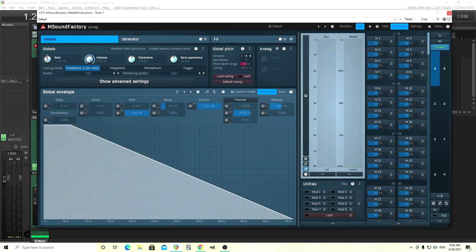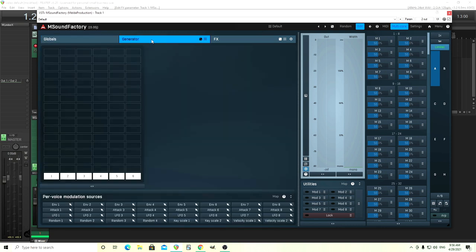Another thing you might want to do is turn the gain down. Anything you do with physical modeling sometimes just gets really loud, so I prefer to turn that down and make sure you have that limiter on. Let's get into the generator. I'll go through this rather quickly.